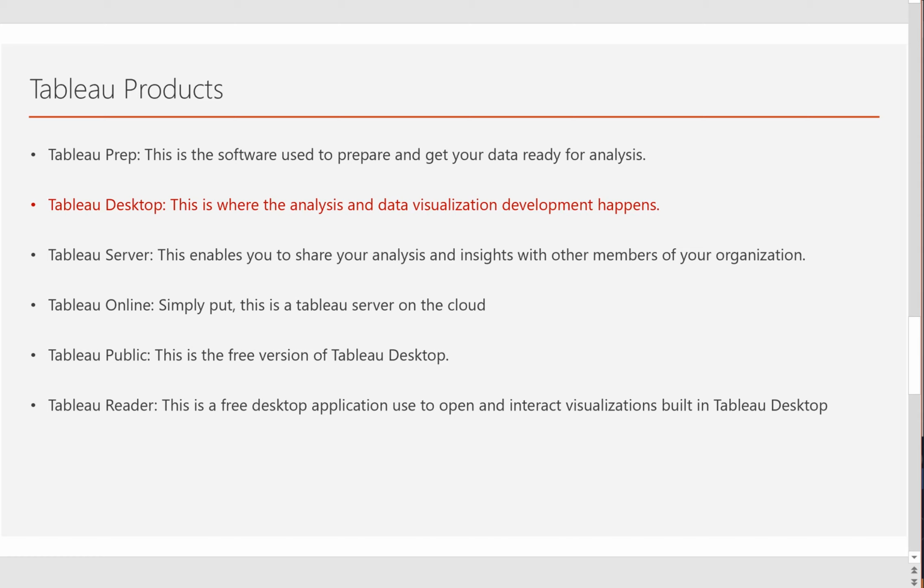The fourth one is Tableau Online. Now, Tableau Online, to just simply define it, it's Tableau Server on the cloud. I think that's the easiest definition I can give to that. And next will be Tableau Public. Now, Tableau Public is the free version of Tableau Desktop. For you to use Tableau Desktop, you have to buy a license. But if you don't have the money for that, if you're just an individual person or you just want to create analysis using public data, then you don't necessarily need to buy a Tableau Desktop license. Then you can use Tableau Public.